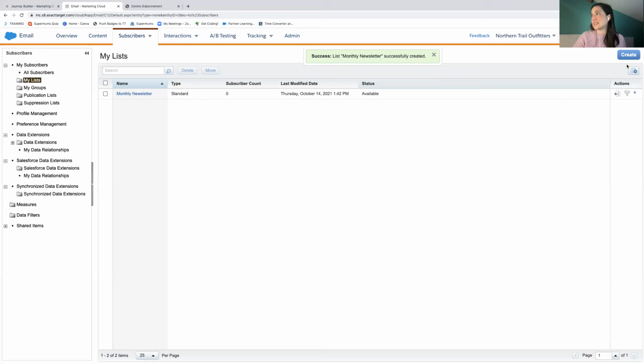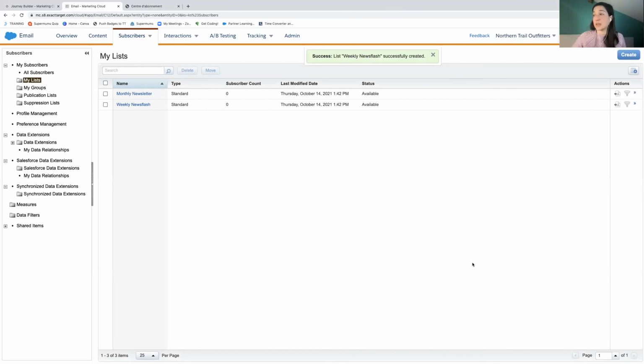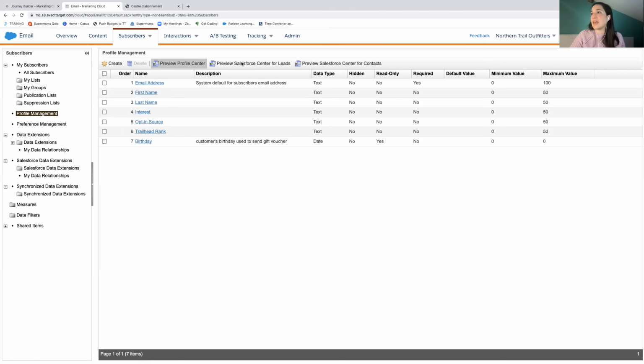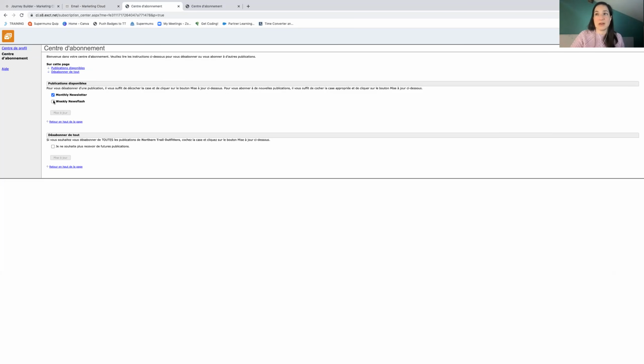We'll go ahead and save, and maybe we'll create another one and use our example of a weekly news flash too. We want to give them the option of whether they'd like to get weekly or monthly information or both from us. We'd like to be as engaged with them as they'd like to be with us. So now we can go back into our profile management, and we are going to do our little preview. That should have refreshed it. And now we can see these publication lists are available for us. So we have a weekly newsletter, a monthly newsletter, a weekly news flash, or they can opt out of everything.